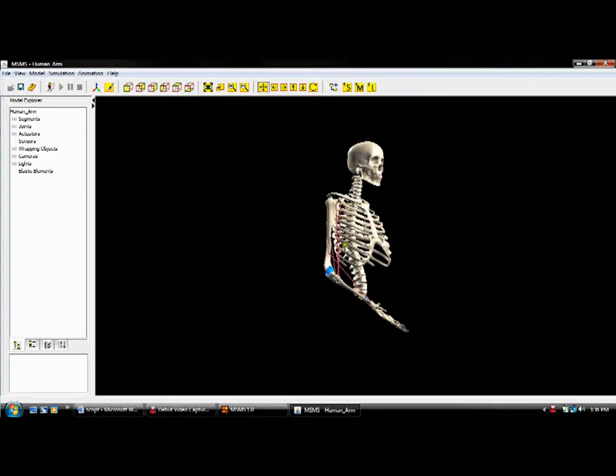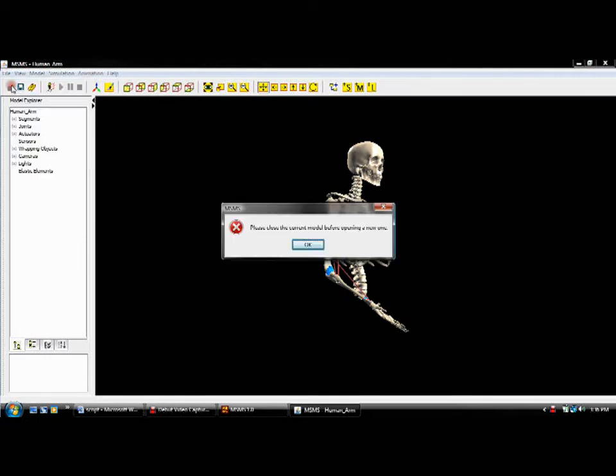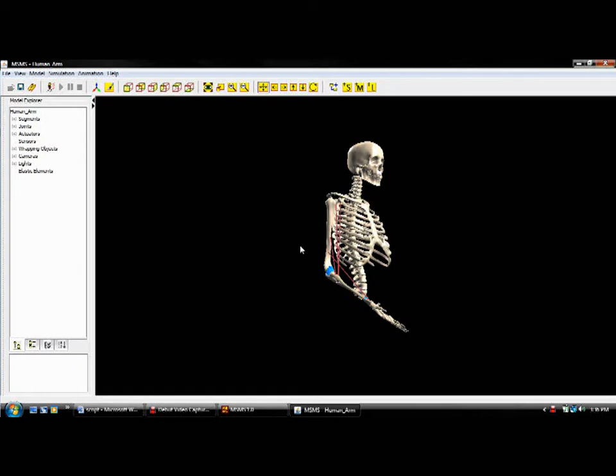So this is the model that we're going to be viewing and navigating with. And if we want to open another model, we have to first close the current model that is open. It won't work if we just go to File and New Model. Okay, MSMS will not open another pop-up window.